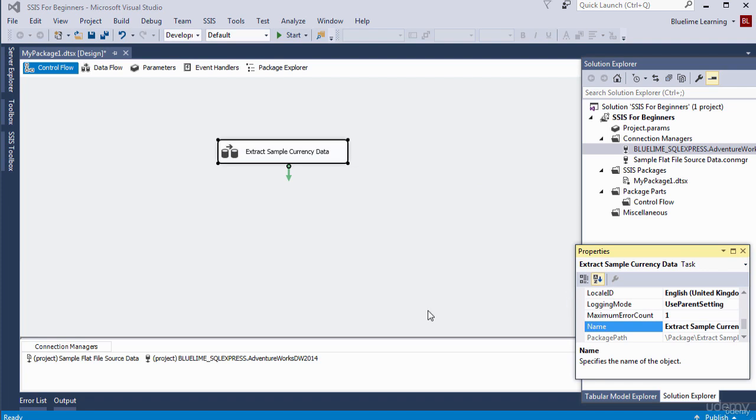So that's it for this lecture. In this lecture, we successfully added a data flow task.